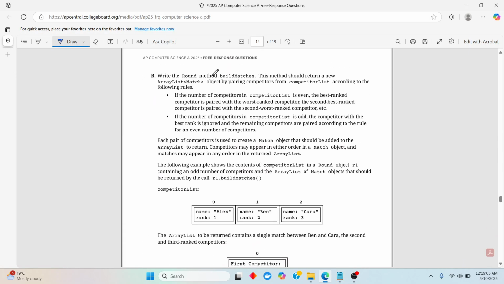Part B, write the round method, build matches. This method should return a new array list of the match class or the match object by pairing competitors from the competitor list according to the following rules. If the number of competitors in competitor list is even, the best ranked competitor is paired with the worst ranked competitor, second best rank with the second worst, etc.